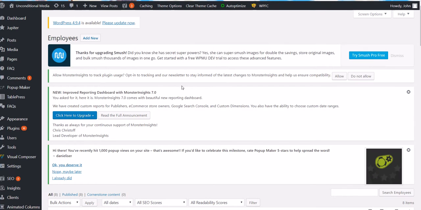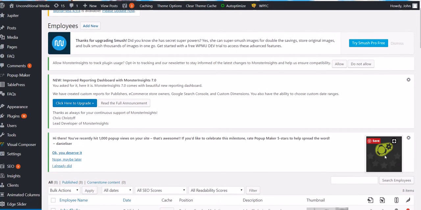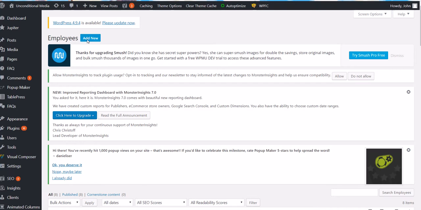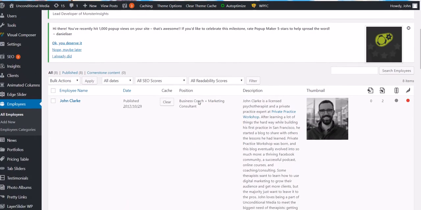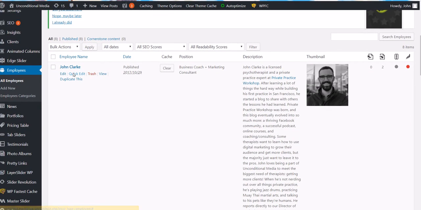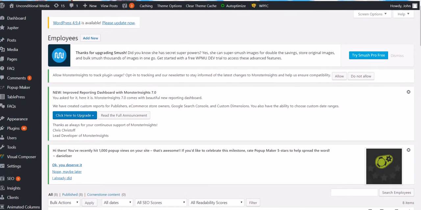And editing employees is going to be a lot like editing a blog post. It's relatively straightforward. So we'll say I want to add a new one. I would just go up here and click add new. Or maybe I want to edit one. I can go quick edit or edit. I'm just going to go and add new up here. Alrighty.